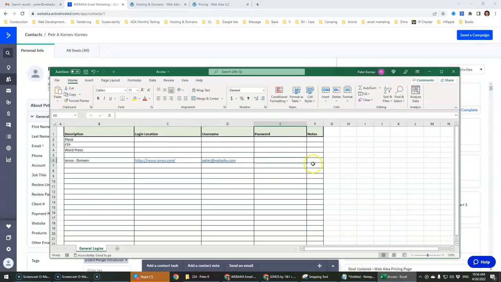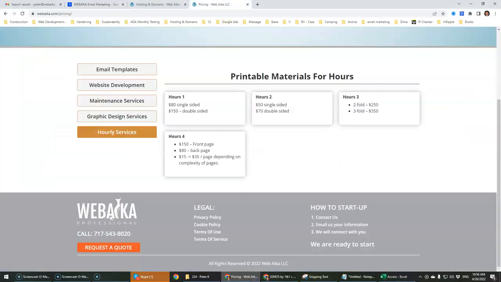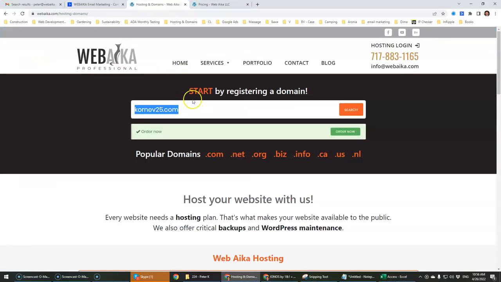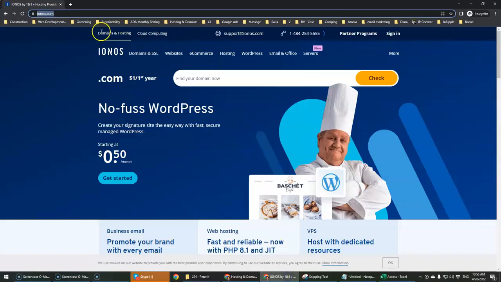Now the password, they haven't created it yet, and we'll do that now. In the notes, I like to put their domain name. So they're going to be registering Kornev25.com, so that's what we'll be using here.